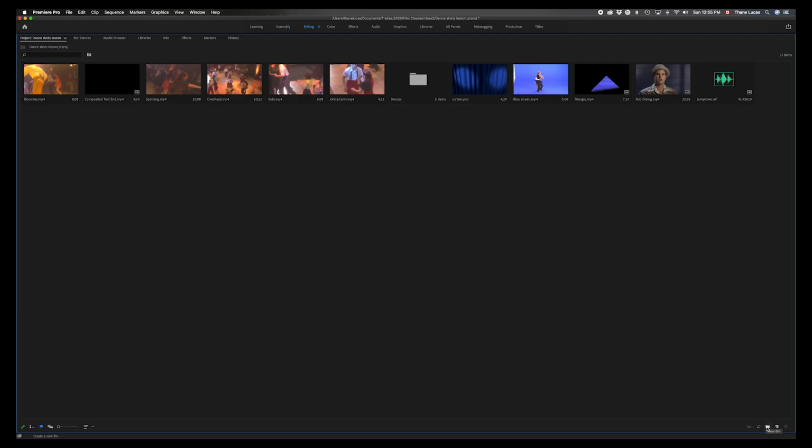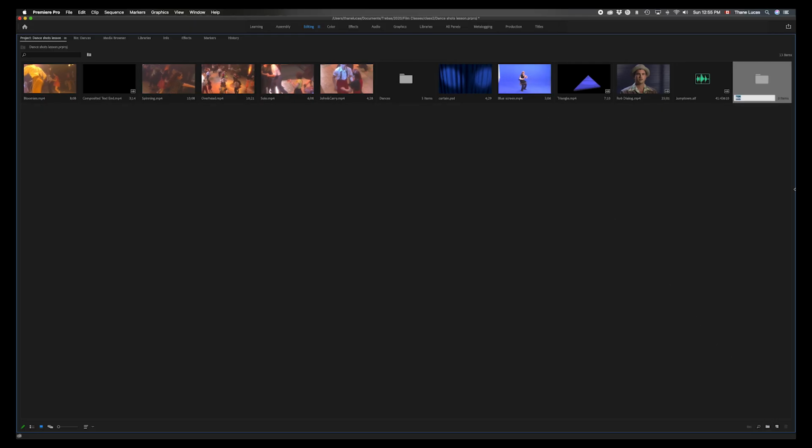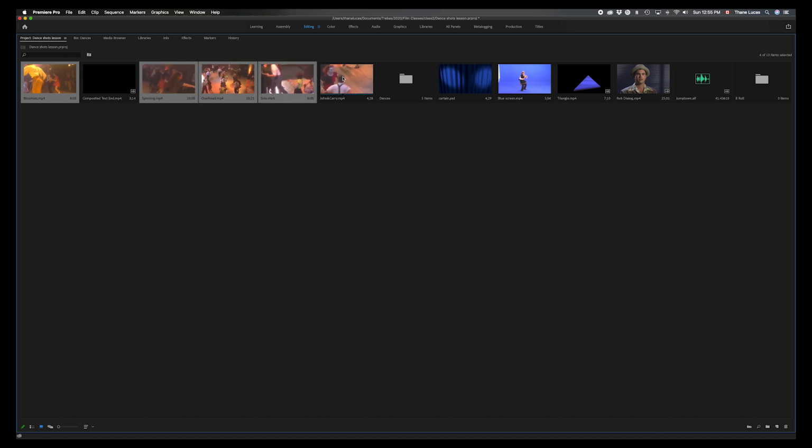I'm going to click here and make a new bin, and we'll call this B-roll. And B-roll are all my dances. So I've got bloomies, and I'm holding down the command key as I select them. I can select multiple items. Holding down the shift key would select consecutive items. I wanted to skip my composited text, and that's why I'm just holding down the command key.